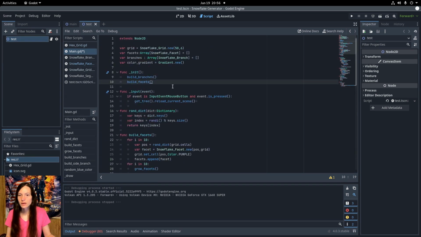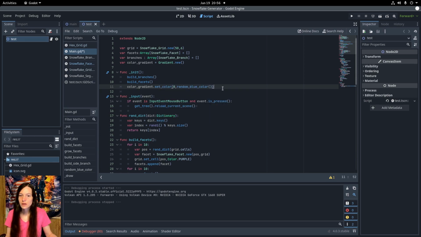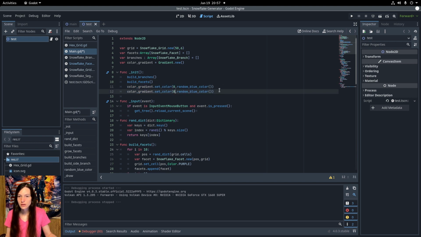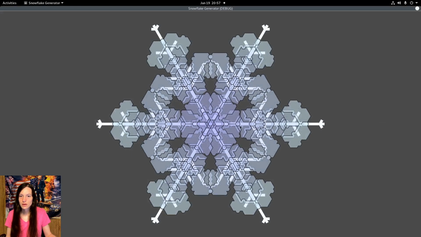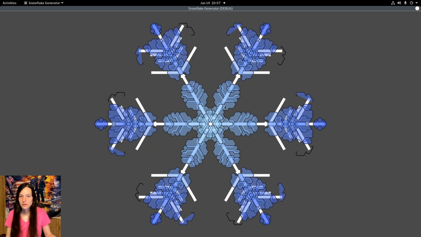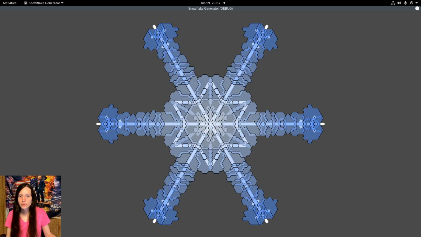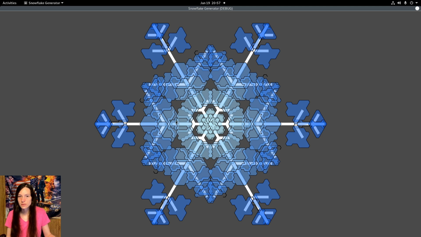And now in the initialize function, I'll set the color gradient at index 0 to a random blue color, and I'll set the index 1 to a different color, and I'll increase the number of facets to 20. So now you can see that the snowflake shifts from one color in the middle to a different one on the outside. And I think this looks really nice.